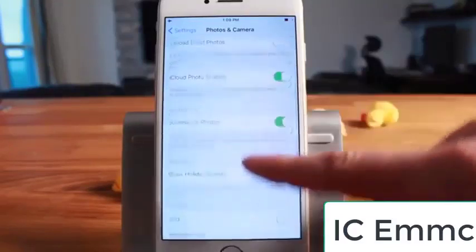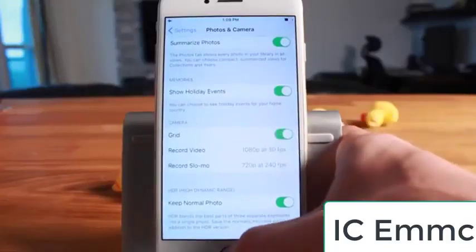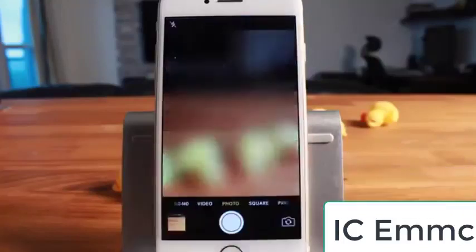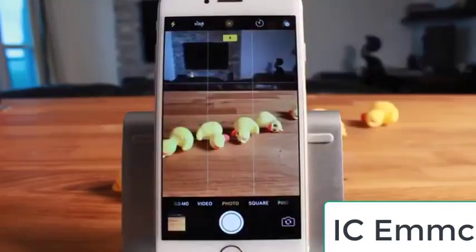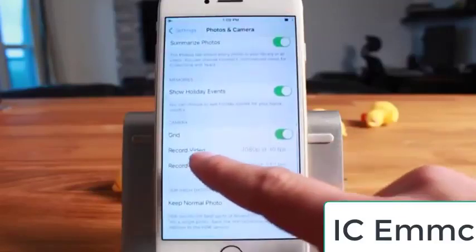So we'll scroll down here and we'll go to the section where it says grid. Now if you turn the grid on, you'll see what happens if we go back into the camera app here. We now have a grid when we go to photo. You can see the grid, kind of gives you the checkerboard look. If we go back into our settings, and we go below, you can see record video.